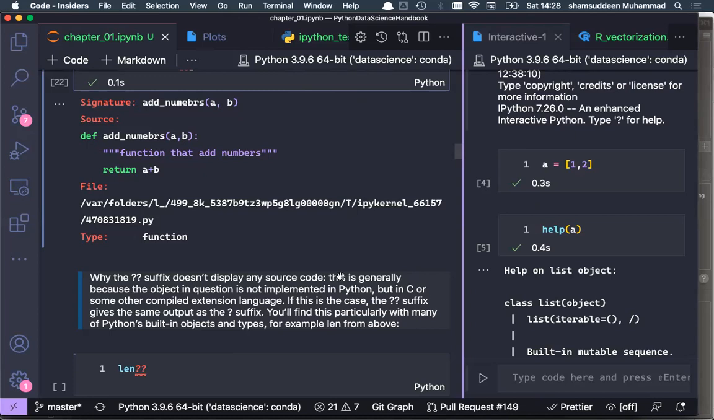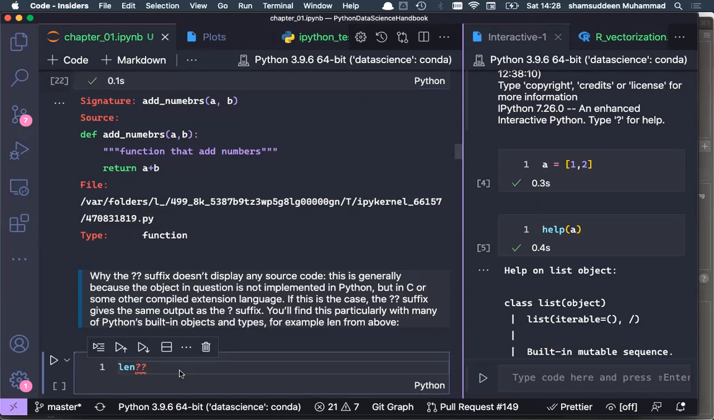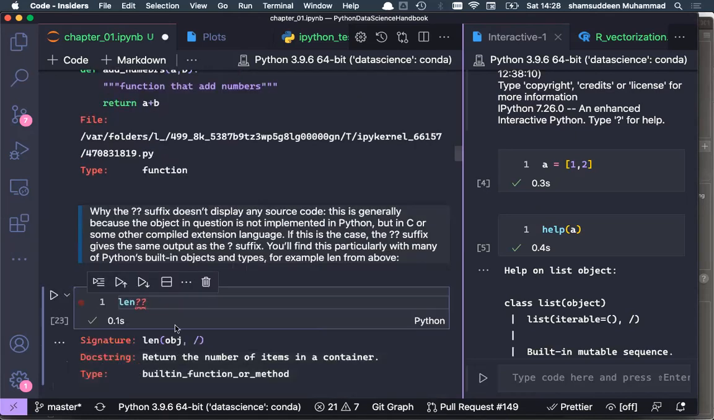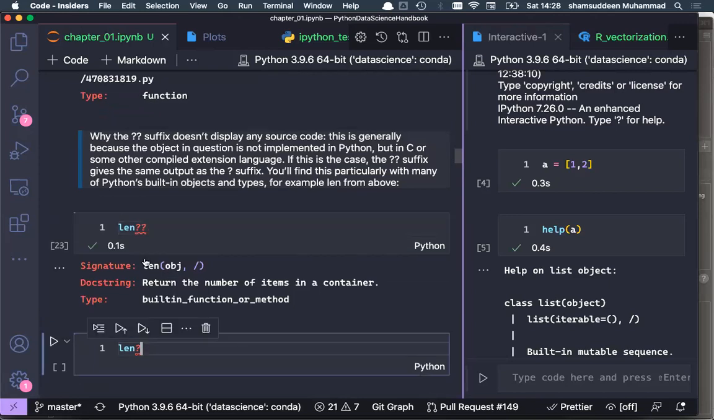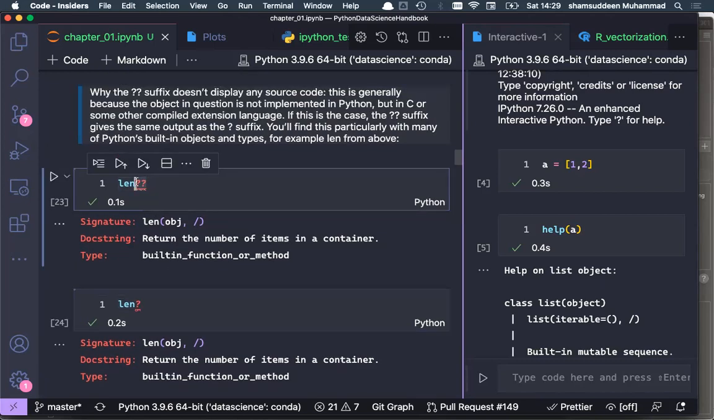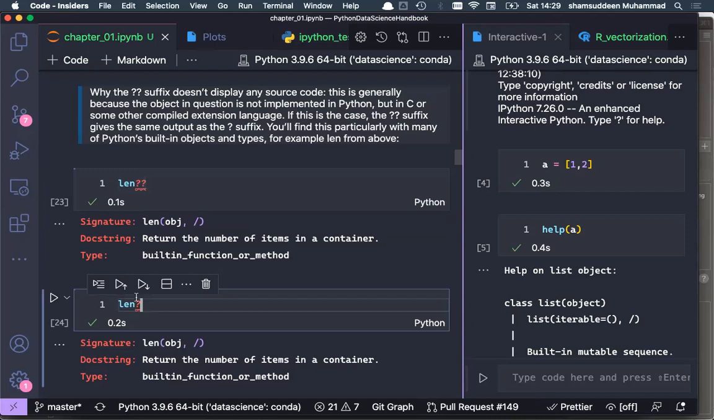Right. Okay. So as I said, some Python objects do not actually show the code here. You can see here I use len with the double question mark, and oh, can you see it works here, the len we were using before? Oh, wonderful. It works. But what happened? Yeah, here we use the double question mark, here we use one question mark, but it's still the same thing.